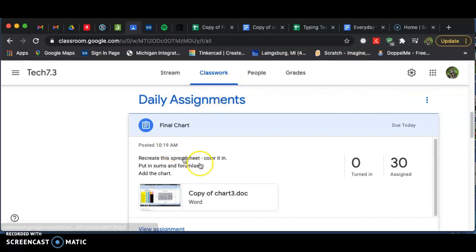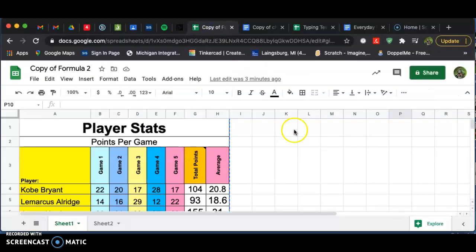All right, today we have our final chart before the end of the marking period. So you can see down here, this is called copy of chart 3, but because of the way the situation is right now, meeting every other day, this will be our final chart. All right, looking up here, I'm going to go ahead and shrink this down.